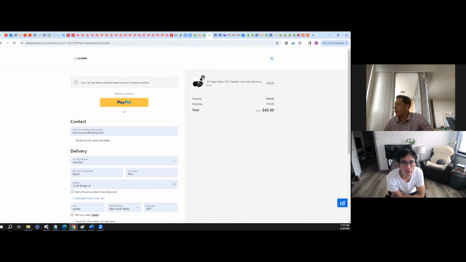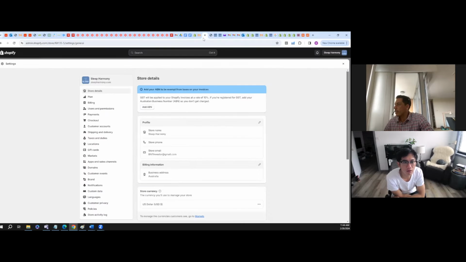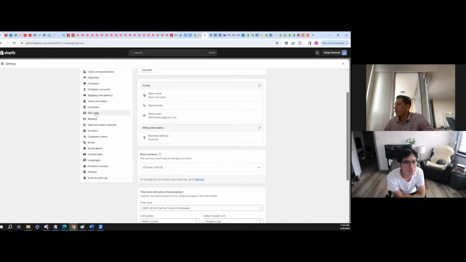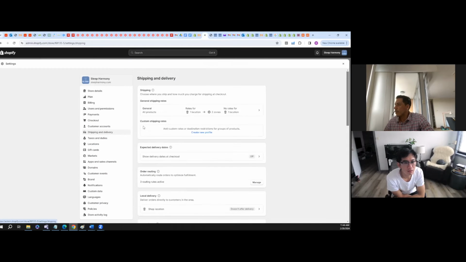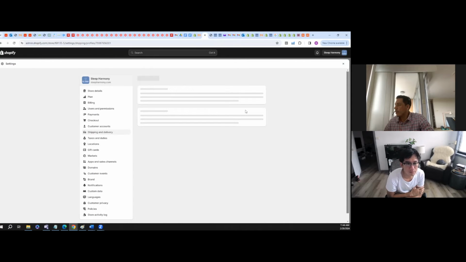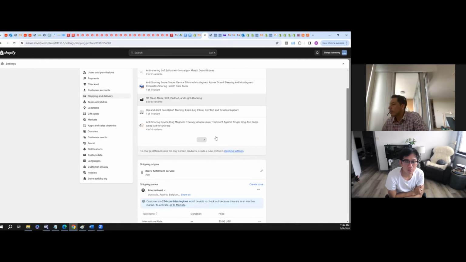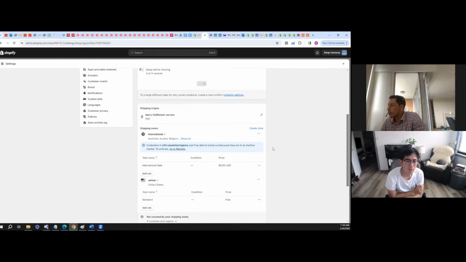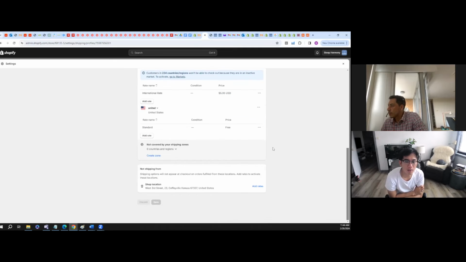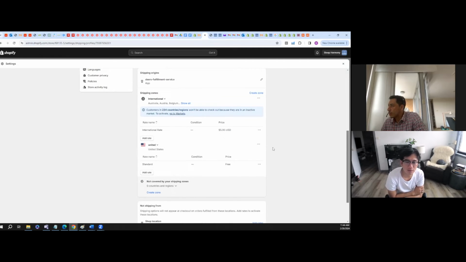I'll be one second. Let's go back and check. Go back to Shopify. Go back to shipping and delivery. Click the top general. First one. Scroll down. Where's the international? Why is it $10? That's so weird. Oh, maybe $6 is 10 Australian dollars. That might be why. $6 equals 10 Australian dollars. Is it? Yeah.